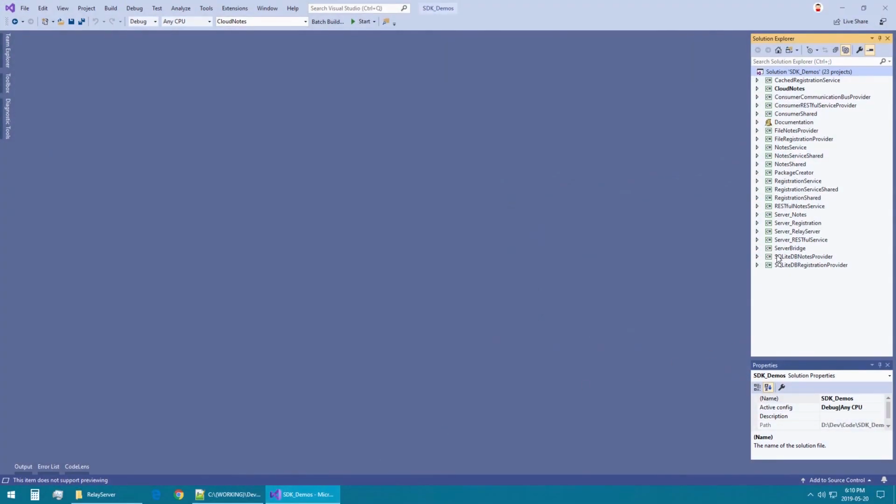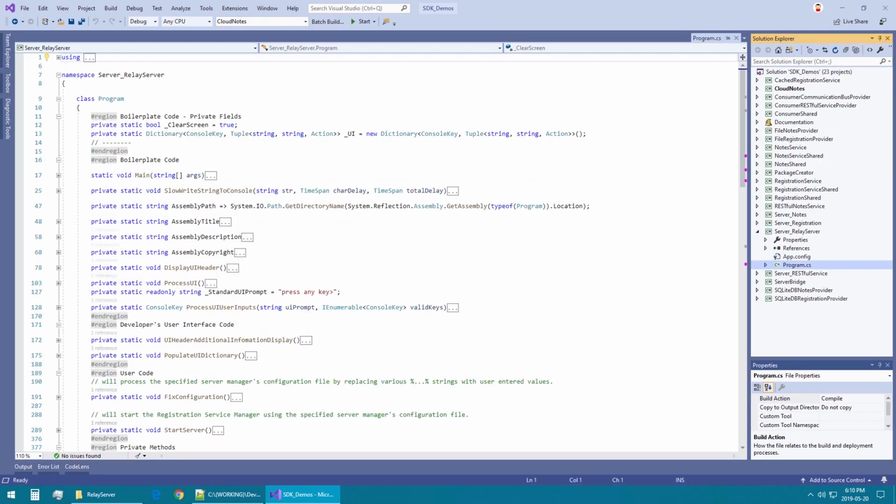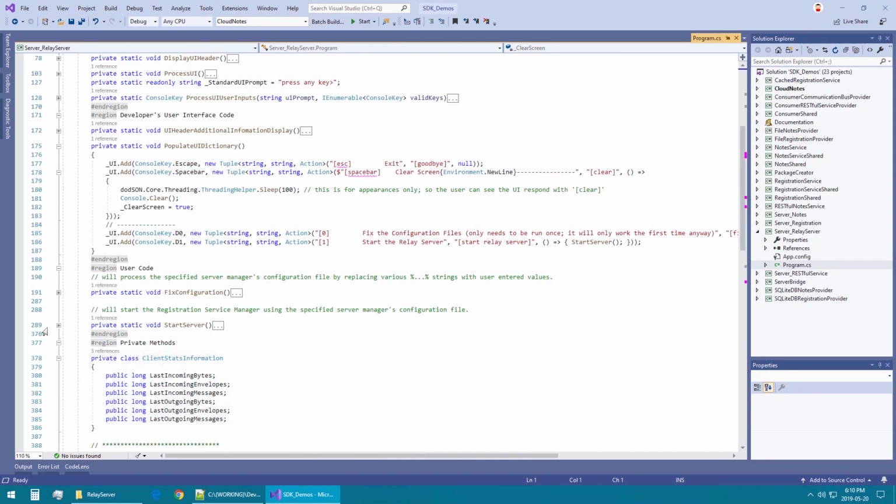Looking at the relay server's code, we first see console UI boilerplate code. This boilerplate code creates a simple-to-consume console application user interface requiring that the software developer only add key presses, user interface prompts, and actions to be invoked when the specified key is pressed.